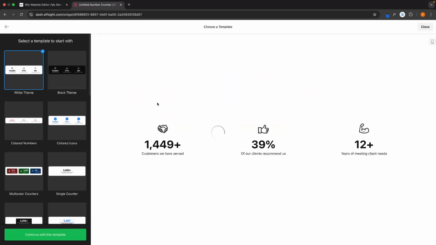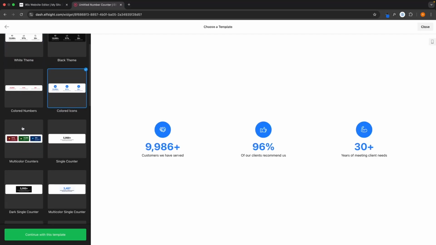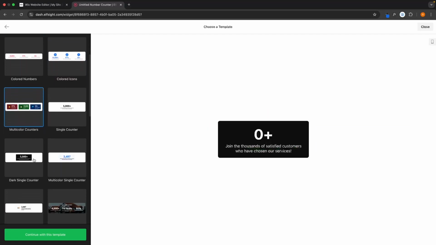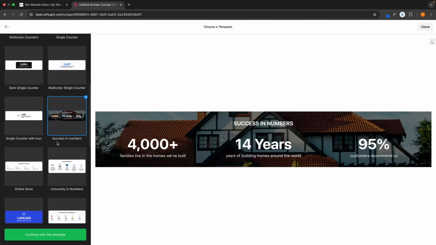So we can click into this, and it's now going to ask us to choose from one of these templates. You can go down and we can see there's a regular white theme. We have colored icons. We have multicolored counters. We have a single dark counter just like this. We have some with the images behind.